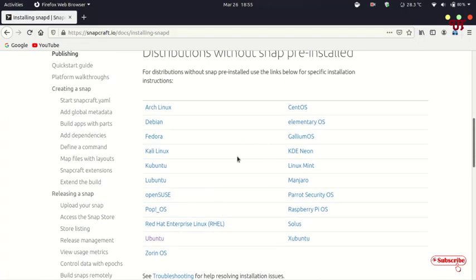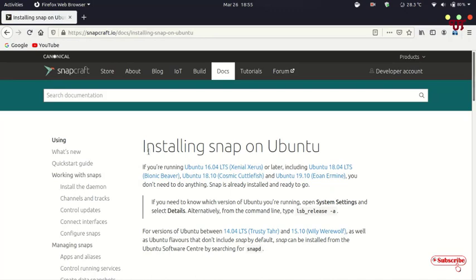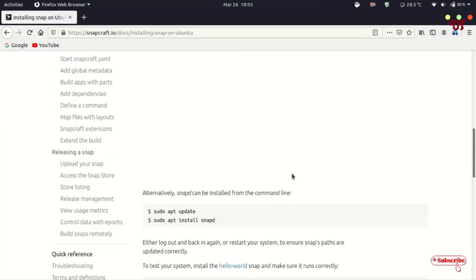Right now I'm using Ubuntu. So I'll just select Ubuntu. As you can see here, Ubuntu. I'll just click on Ubuntu. Now you can see installing Snap on Ubuntu. So it will show you the instructions.